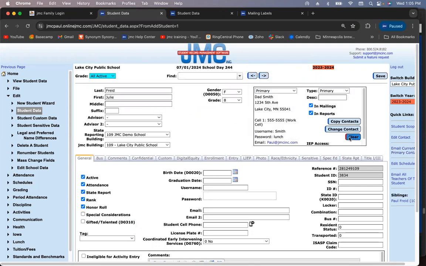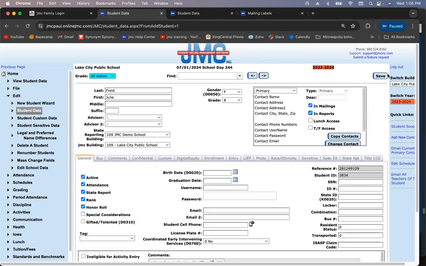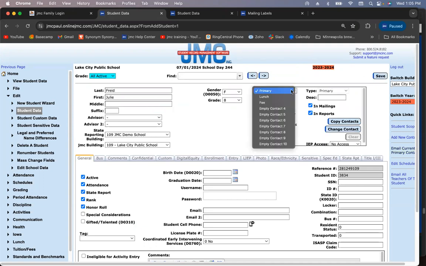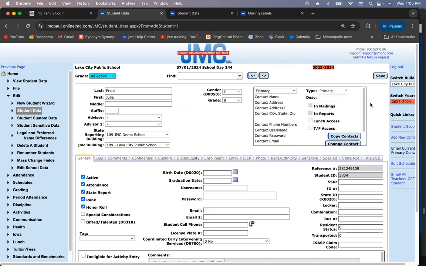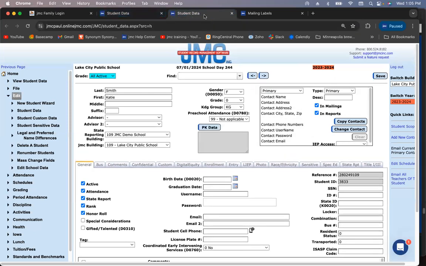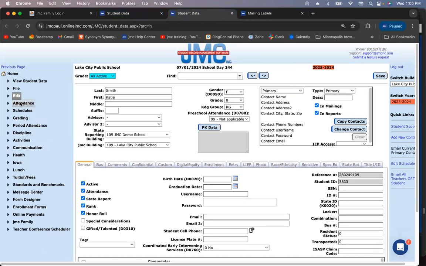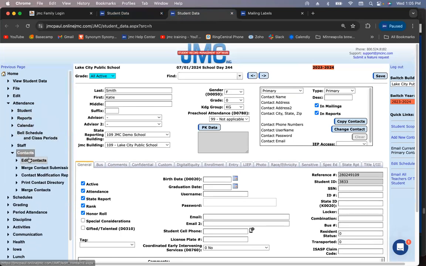I'm going to go in and clear these out. Let's save that. And I'm going to clear out my lunch. There we go. And save. And then I'm going to clear out my fee. And save. Okay. So now I'm starting again from scratch. I've already put my contact in on the student data screen. I'm sorry, on my attendance contacts, edit contacts page.